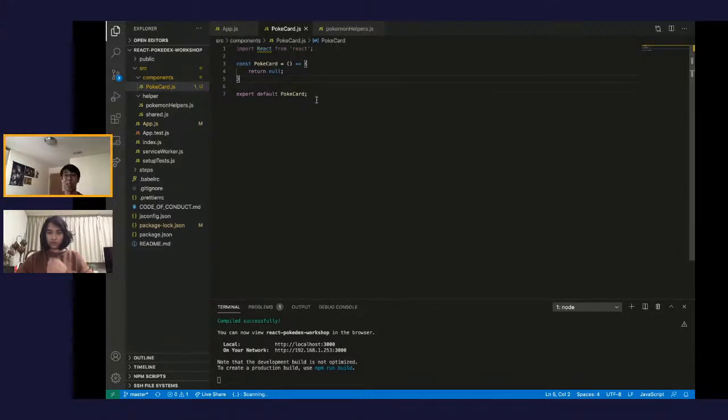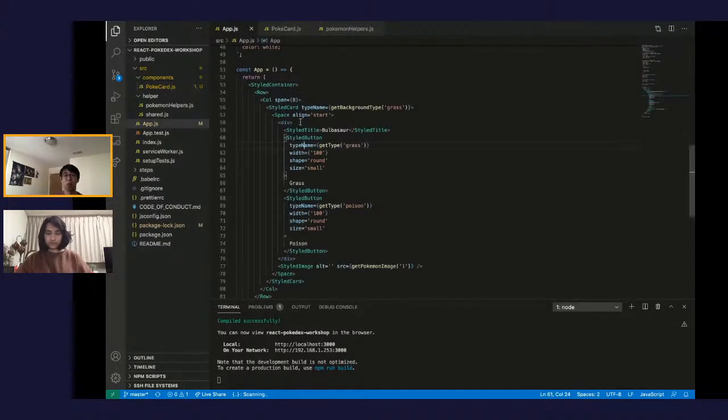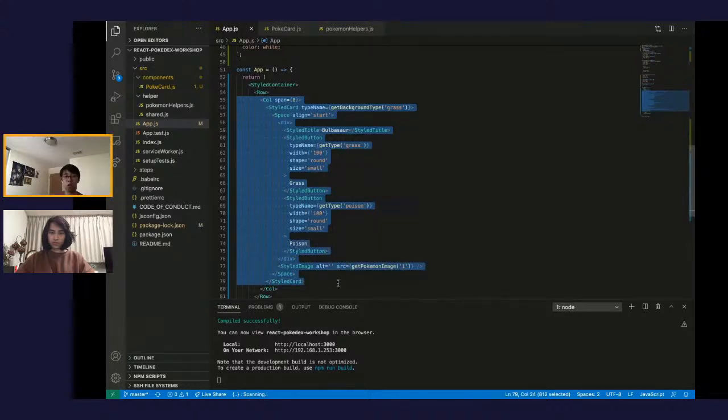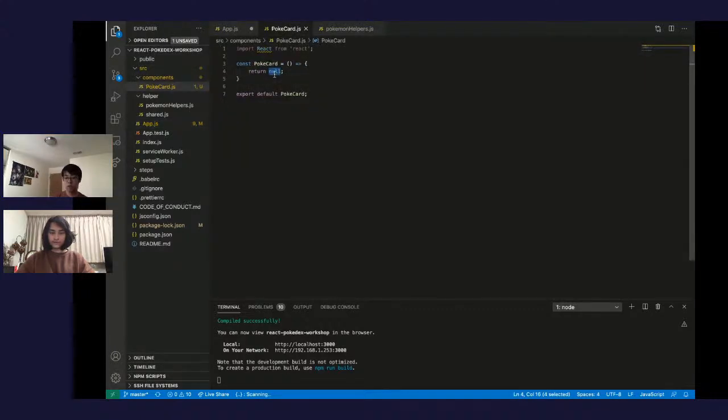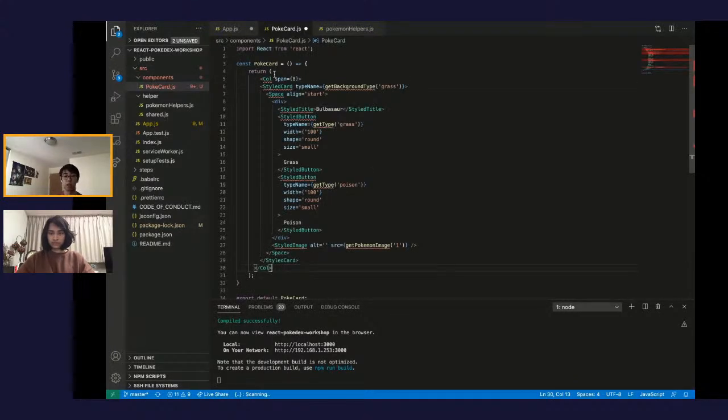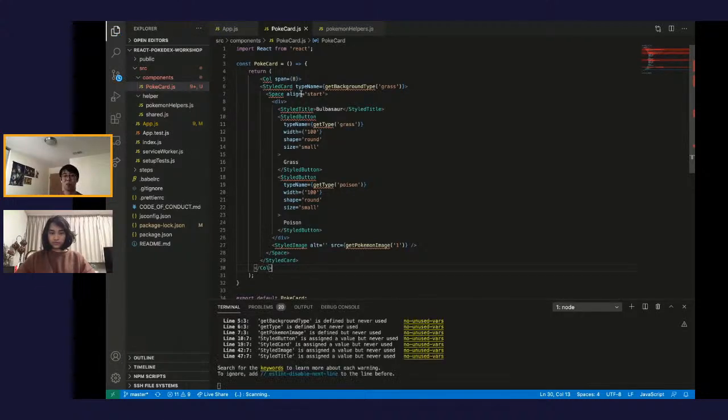Now we can start taking away some code from here. So what we're going to do is, from this line right here, stretch it all the way down to its closing tag and just cut it out. Instead of returning null, we put some parentheses, and in here we're just going to paste in the results.